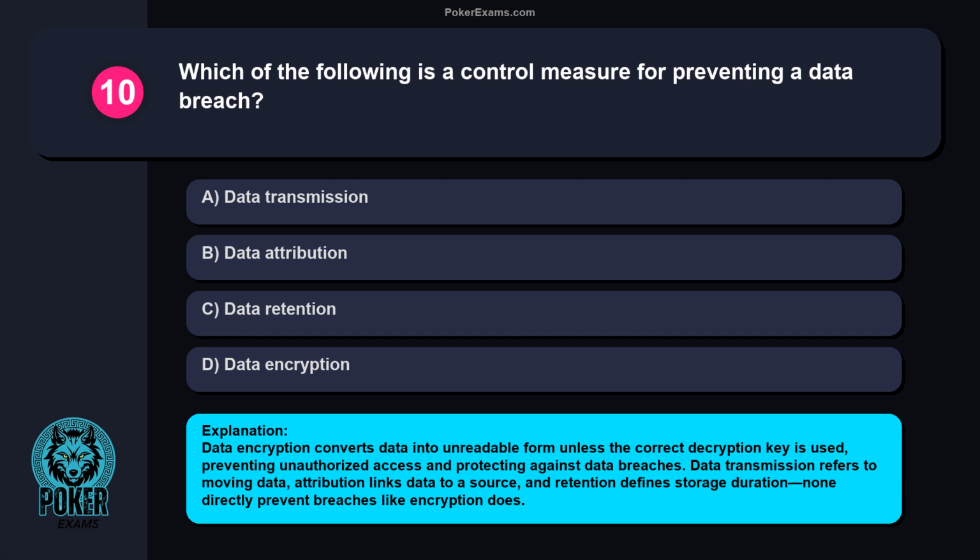Data encryption converts data into unreadable form unless the correct decryption key is used, preventing unauthorized access and protecting against data breaches. Data transmission refers to moving data, attribution links data to a source, and retention defines storage duration. None directly prevent breaches like encryption does.